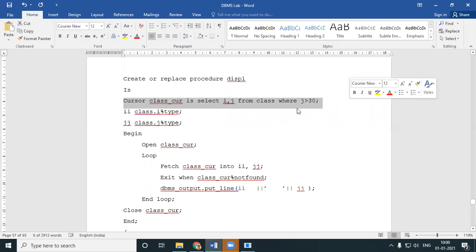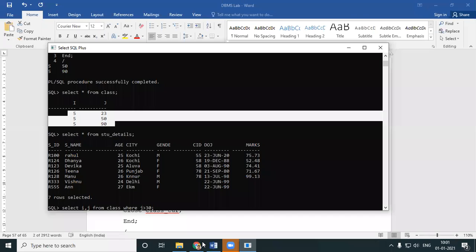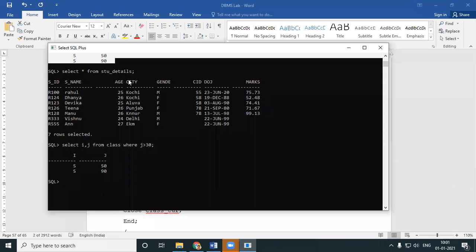Define your cursor, open your cursor, fetch your cursor, and close your cursor. Everything else will happen as magic, provided your syntax is correct. So, here is a question. We'll do it with our student table. It is a huge table, right?